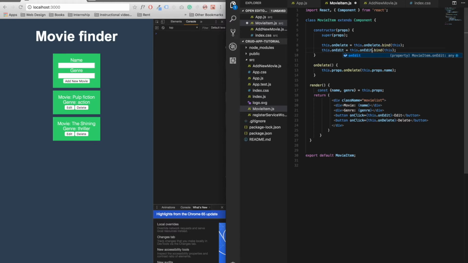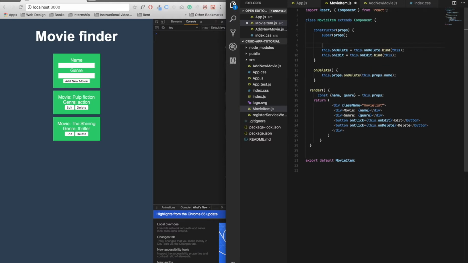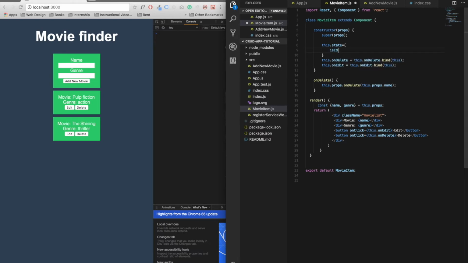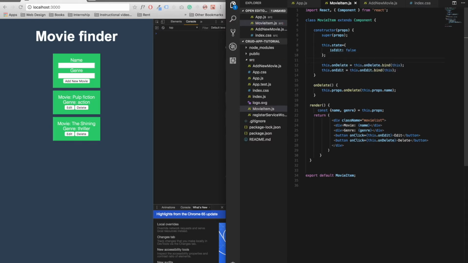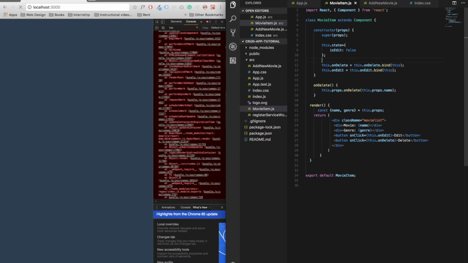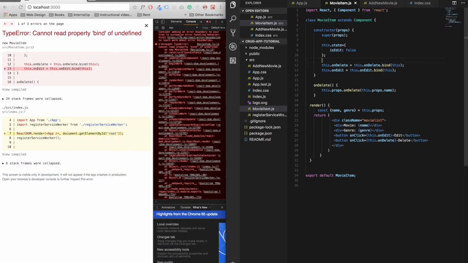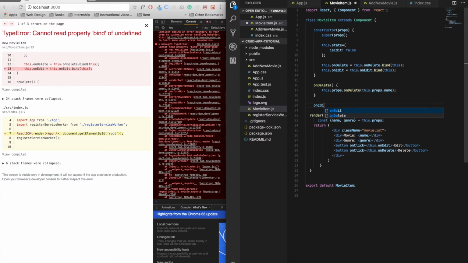Let's add a new isEdit state property to our constructor. So here in our constructor we can add this.state. We will set the default of isEdit to false. Close it here. And by using the state, this property will help us to check if we are just viewing the movie or editing it. When we create the onEdit method, we want to set the isEdit to true. So let's go and create the onEdit method.